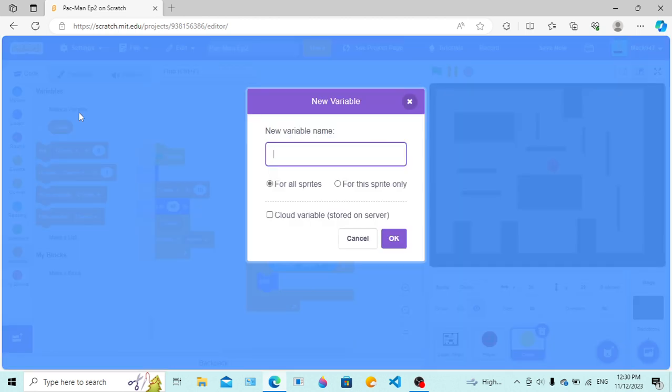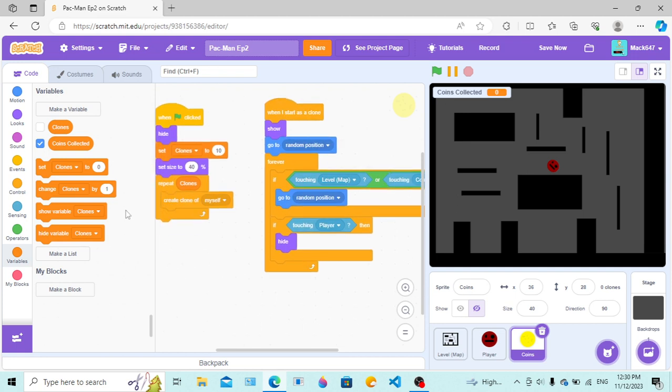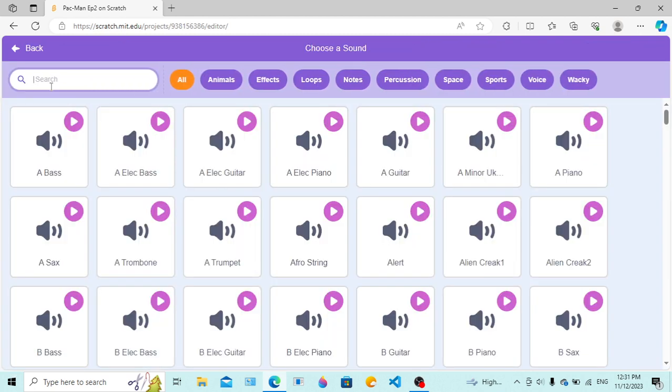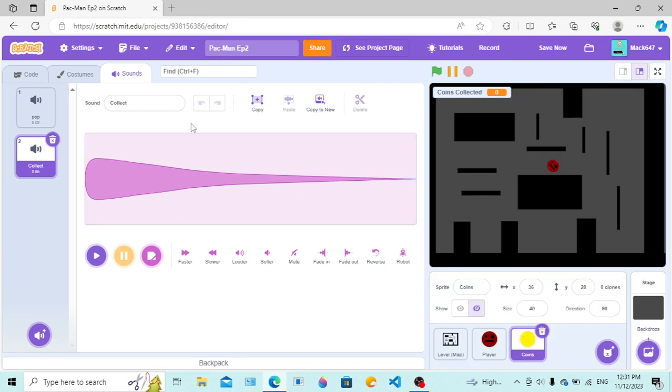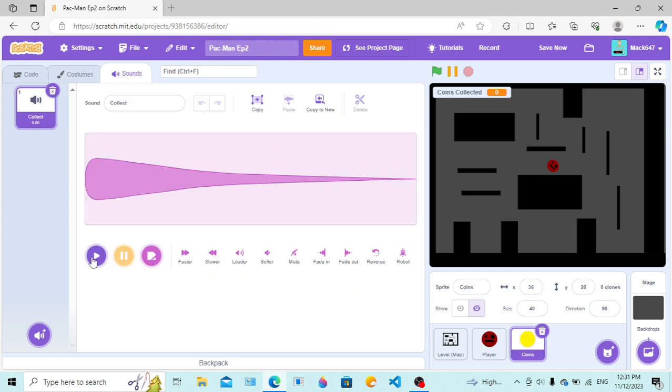Let's make a new variable and call it coins collected. Feel free to name it whatever you want, but I'm going to name it coins collected. So we want to change coins collected by 1 if we're touching a player. Maybe we make a sound. You can input your own sound if you want to, but there is a sound already in the Scratch library that we can use, and that is the collect sound. We don't need this old pop. Let's just hear this and see how it is. I like that. I'm just going to delete this end bit.